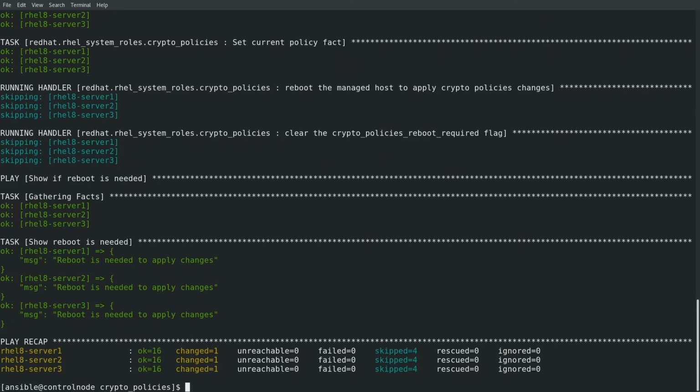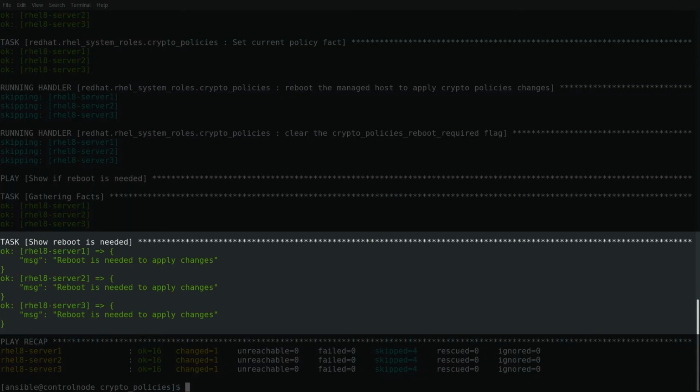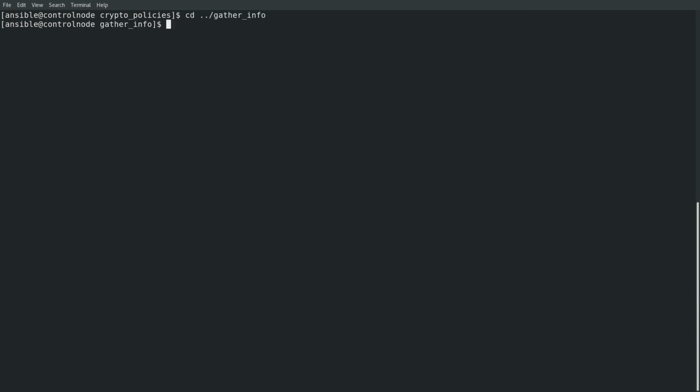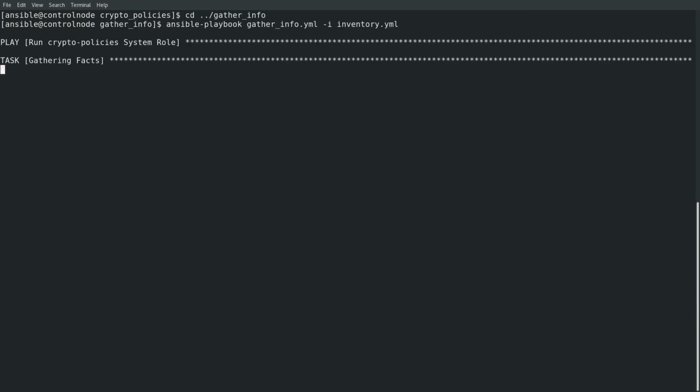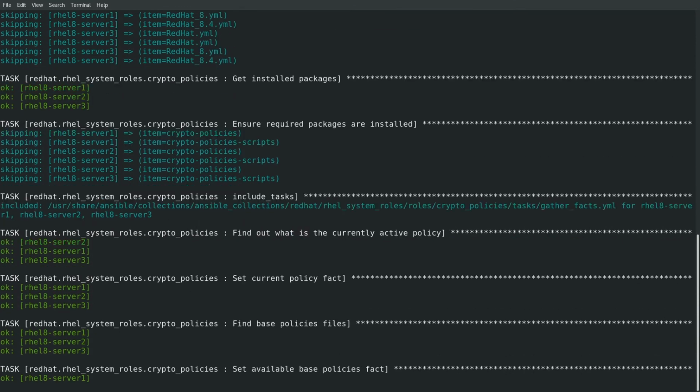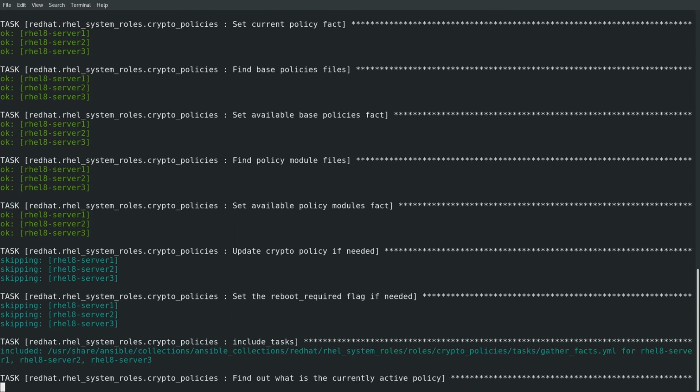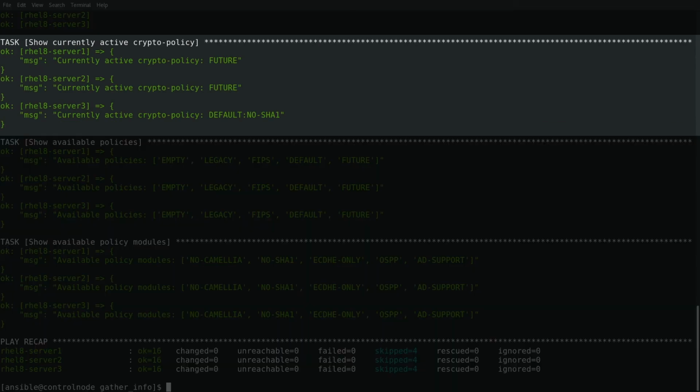Okay, the playbook successfully completed and also reports that a reboot is needed on each of the systems to apply the change. To validate my desired system-wide crypto policies were implemented, I can change back to the gatherinfo directory and run the gatherinfo.yaml playbook again. Once this playbook completes, it will show that the RHEL 8 Server 1 and RHEL 8 Server 2 hosts are using the future policy, and that the RHEL 8 Server 3 host is using the default policy with the no SHA-1 module, which matches what my desired configuration was.